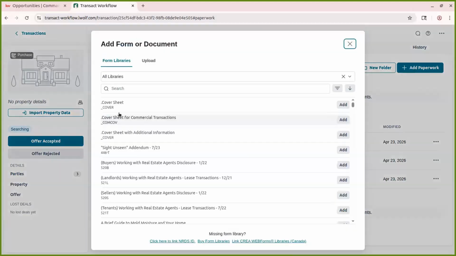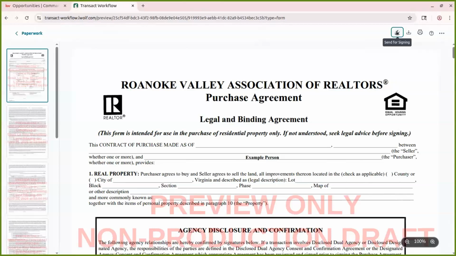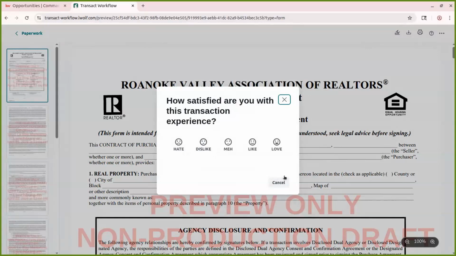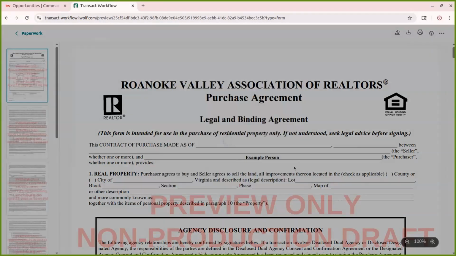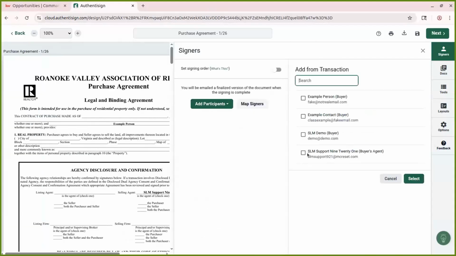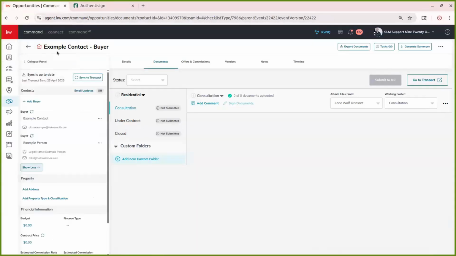So if we go to send out, we'll go through here and send this out for signature. When we create it, we'll be able to choose the parties, and it will let us choose from all of the parties in this Transact. On the left-hand side, we have our signers, we can add participants, and we can add from the transaction, and then add in each of those parties that we need. So that is how you are going to add parties to a LoneWolf transaction if they are not automatically added from your opportunity, or if you need more than what you have already added from your opportunity.